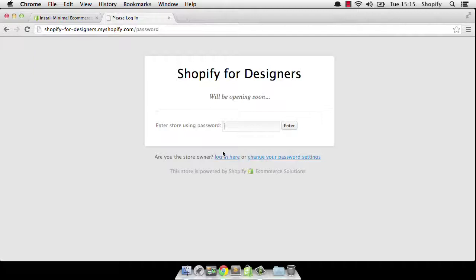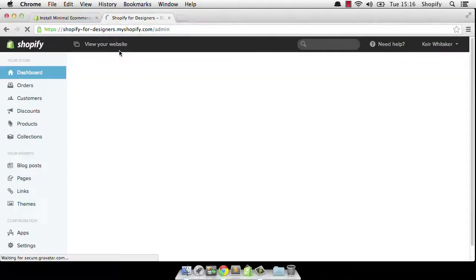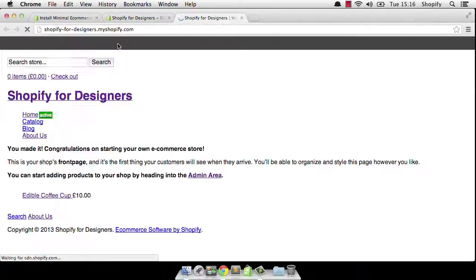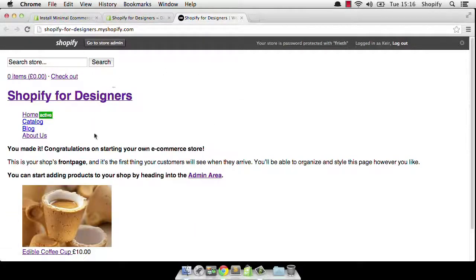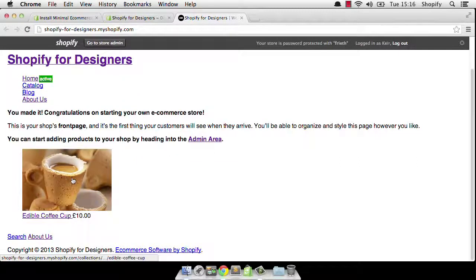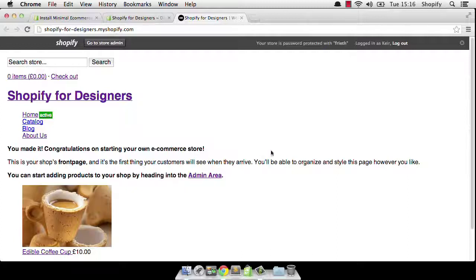It actually uses the skeleton theme. I'm actually the store owner, so I can log back in. This is the admin, and we'll touch on that in future screencasts. But this is the shop as it currently stands, and as you can see, there's really nothing to it. I've just got my edible coffee cup there and some basic text.